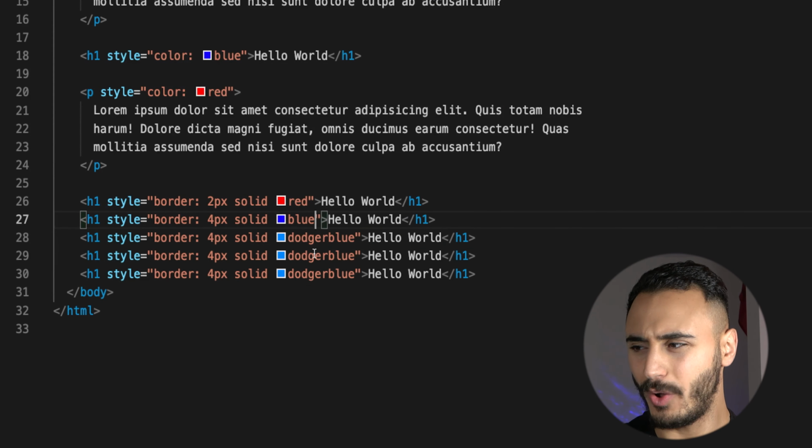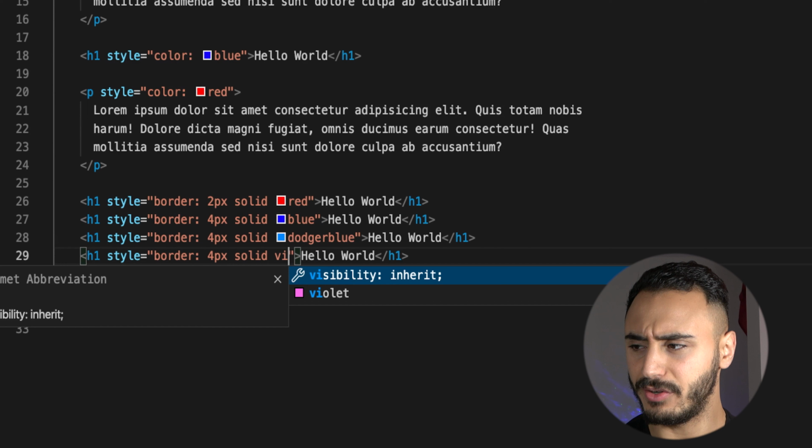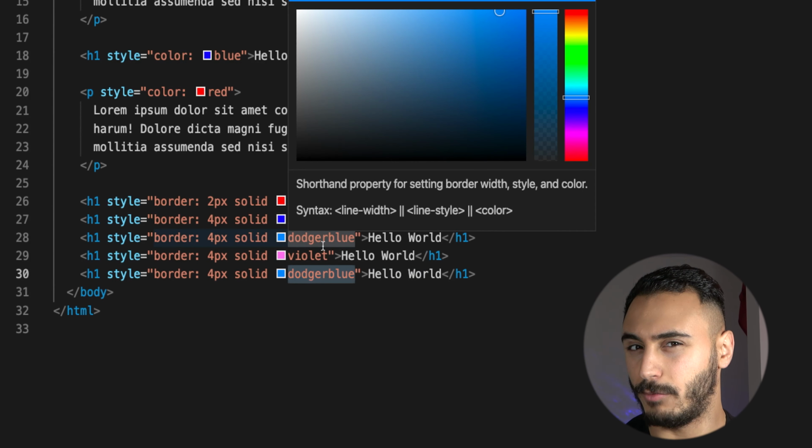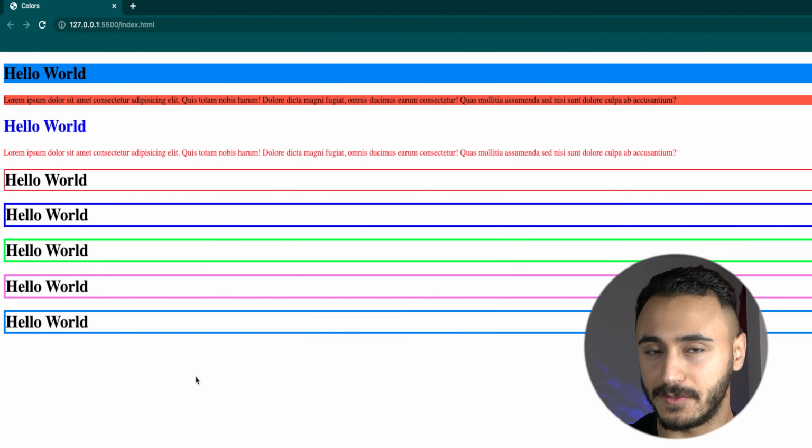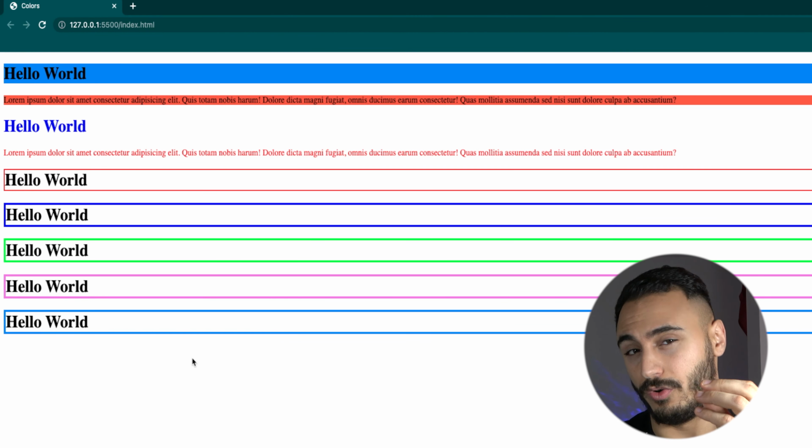So let's go with blue. You have literally different colors, like every color that you can think about you will find, but we'll dig deeper into that. So let me choose green here. Let's check now what we have. Masterpiece, right?